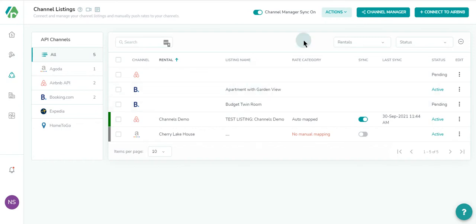Now that you have reviewed your rates, rentals, and listings, it's time to turn on synchronization so that Rategenie can start pushing rates out. By default, all sync buttons will be turned off in a new account. Only after enabling the sync at different levels will Rategenie start pushing rates out to your channel calendars.